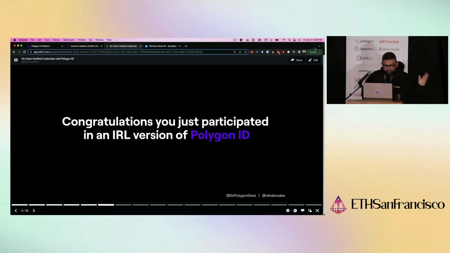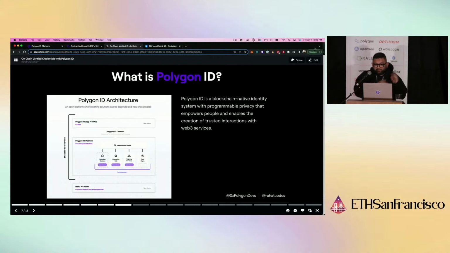What the hell was that, right? Well, what does that actually mean? Before we get into that, a little bit of an introduction on what Polygon ID actually is. So it's a blockchain native identity system with programmable privacy that empowers people, enables the creation of trusted interactions with Web3 services. I just read a definition for you, so that doesn't actually explain anything to you, right?